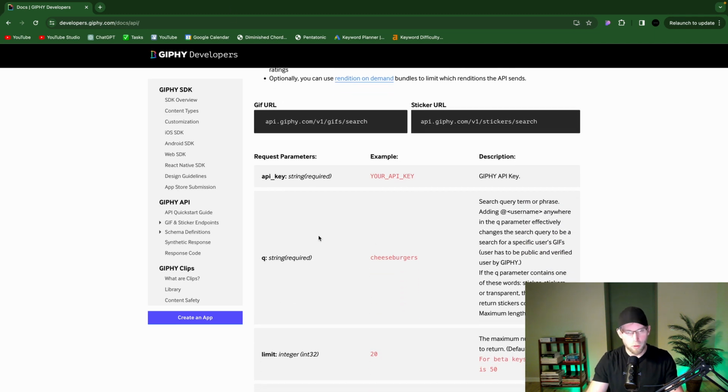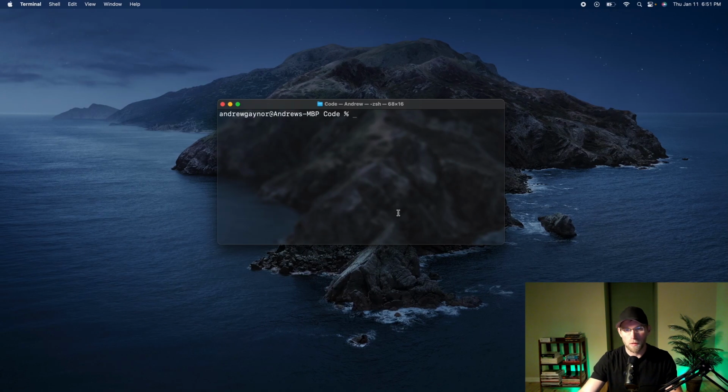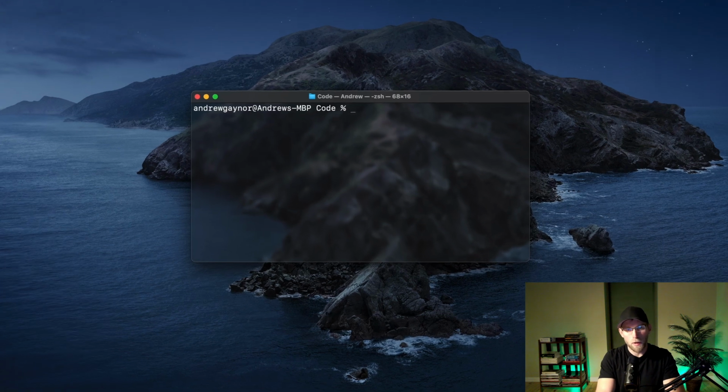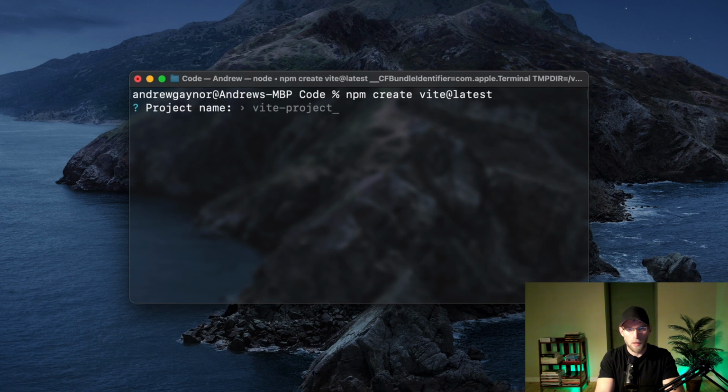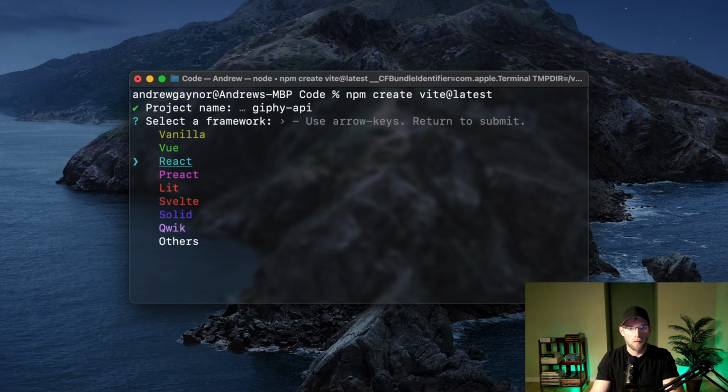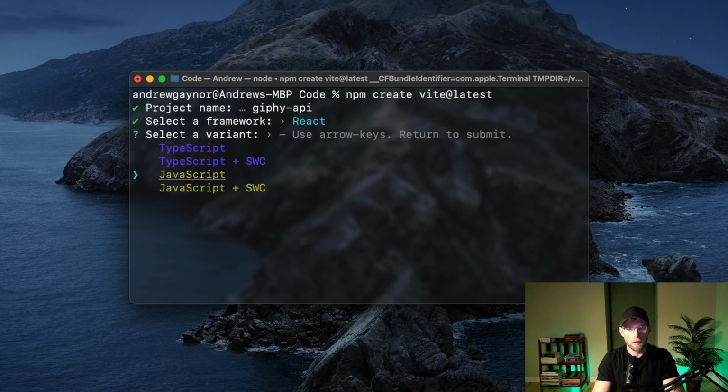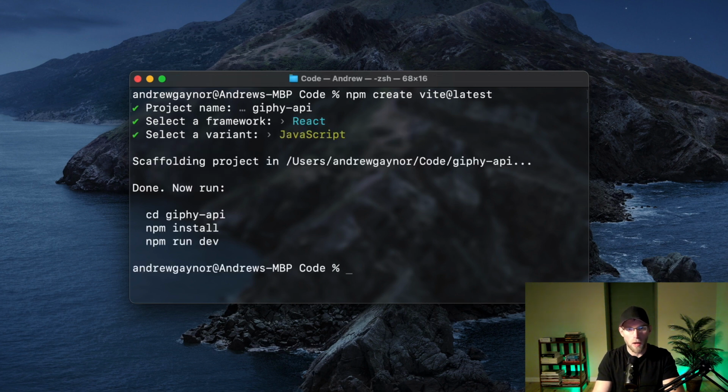Okay, so I'm going to start a React app from scratch. I'll go ahead and do this pretty quickly, just because I don't want anyone to get stuck on creating a React app. And unfortunately, Create React App is no longer being maintained. So I'm going to use Vite, which is awesome. npm create vite@latest. Project name, I will call it giphy-api. Go with React. And then I will just go with basic JavaScript.